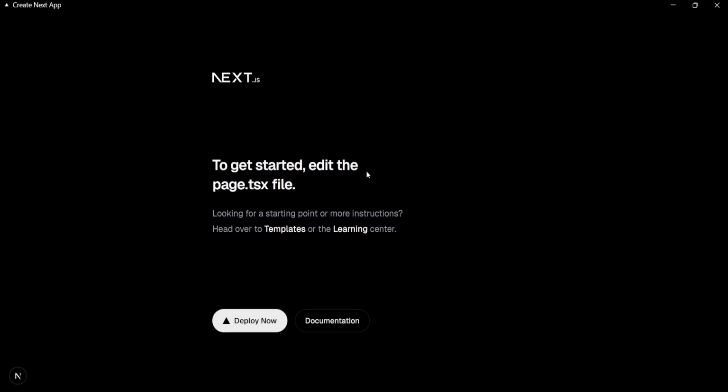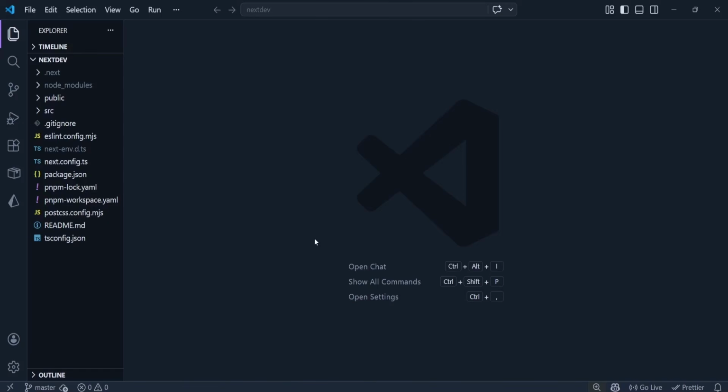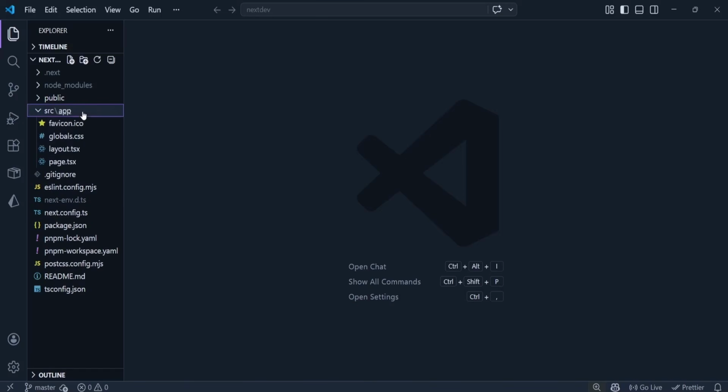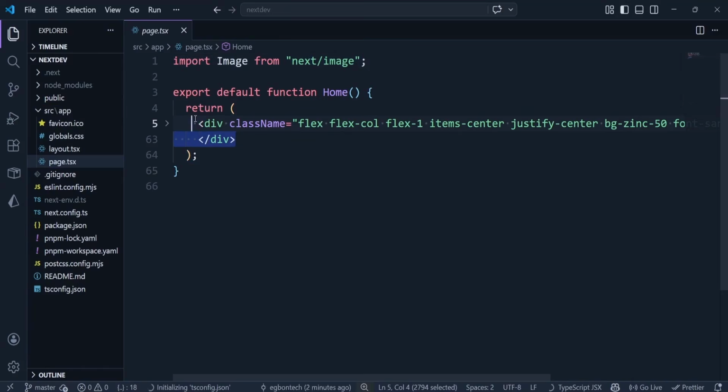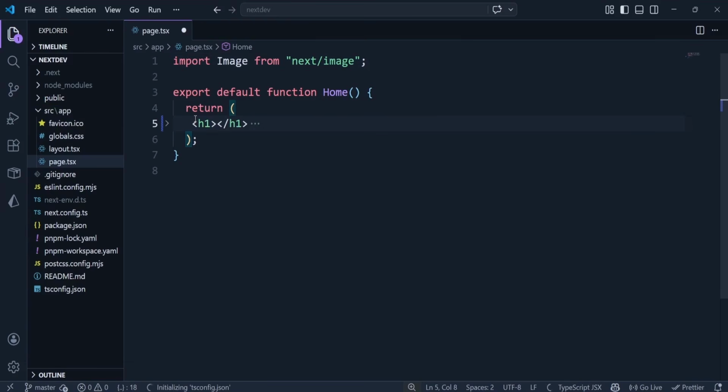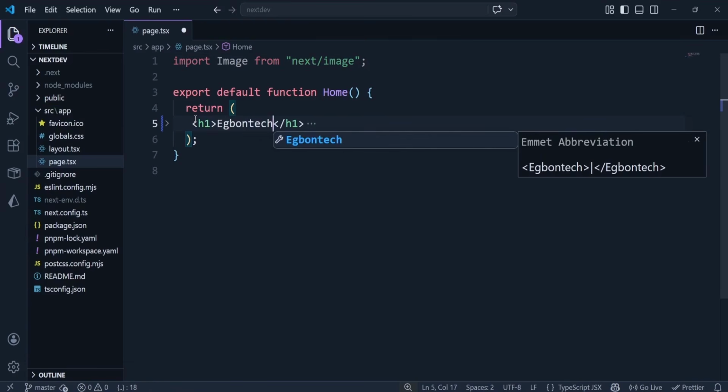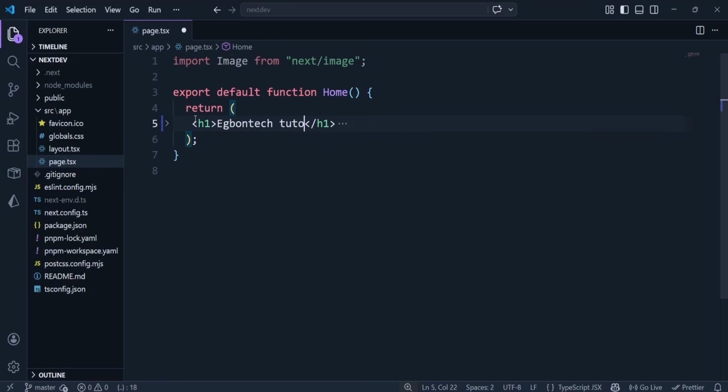Now when we open up the project in a web browser, we see the default Next.js project. So we can get rid of the files we do not need. I just go back to Visual Studio Code. I'll go to src, then page.tsx, which is the home page we just opened up. I'll just get rid of all the code we have here. I'll just return an h1 tag saying Egbon Dev Tutorial, like that.